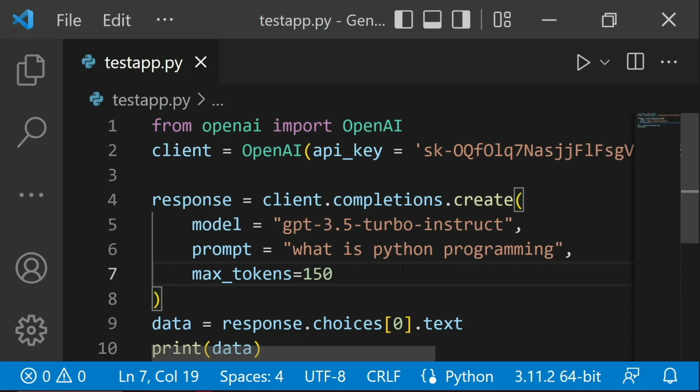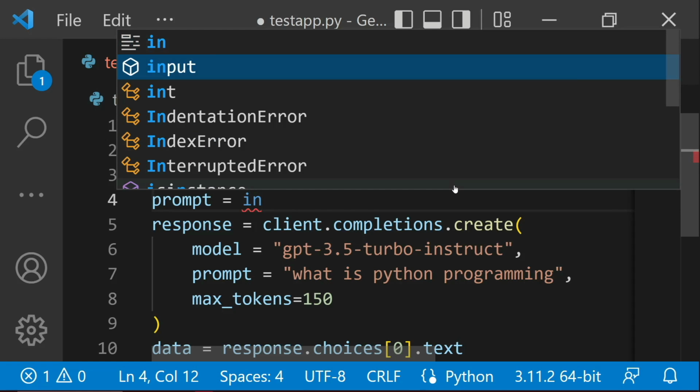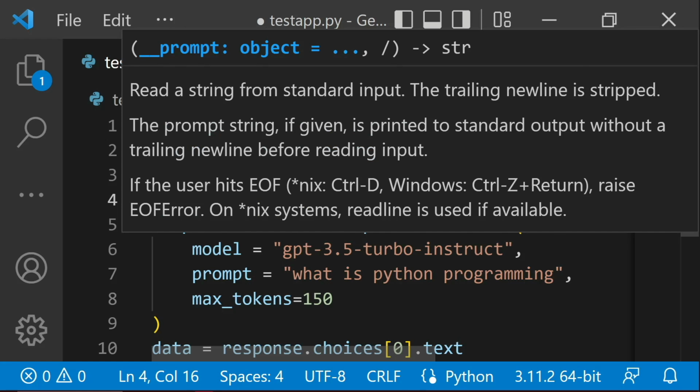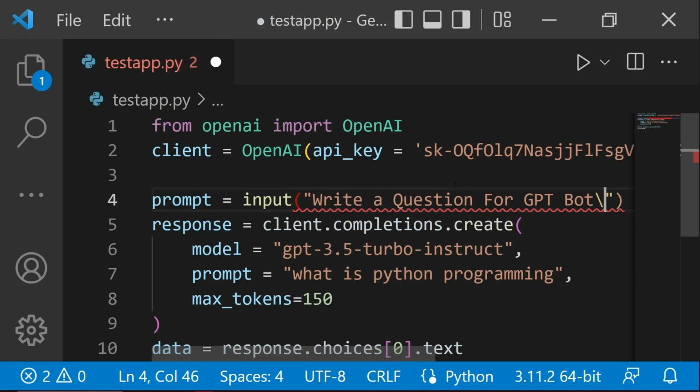So first of all, we need to take the input from the user. For that, we can create a variable named prompt that will be equals to input, and inside this we can add some text to ask the user to add a query or write a question for GPT bot, and we can add a \n, so it will be asking the input in the new line.